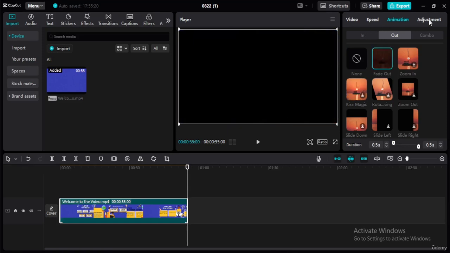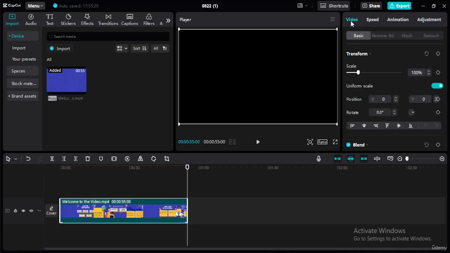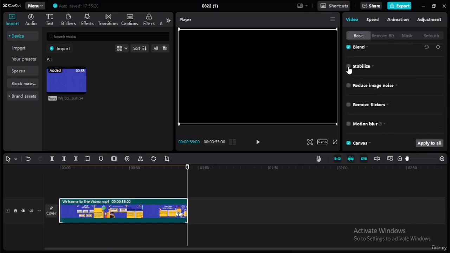Now let's go to adjustment. On adjustment, you can simply change the color ratios and color itself of the video. Now let's go back to the video and scroll down a little bit and see that there is stabilize. So here you can stabilize your videos. Whether it is shaky, then you can simply turn it on and it will be a little bit less shaky.